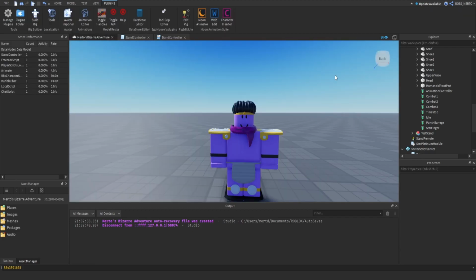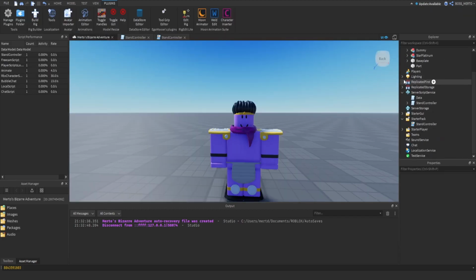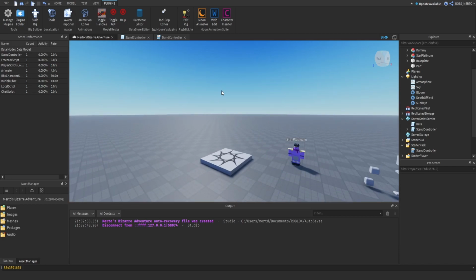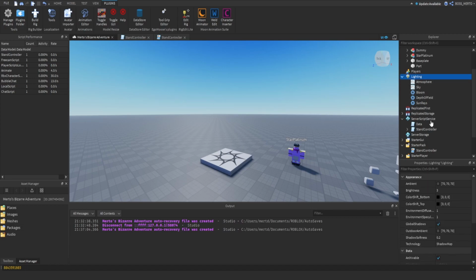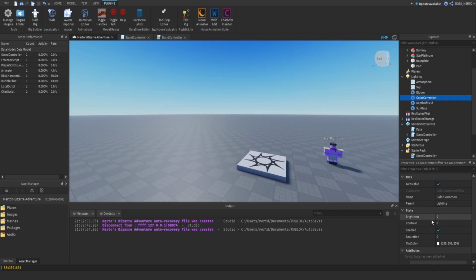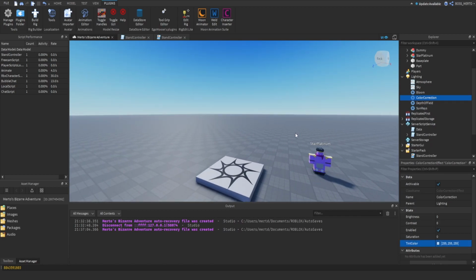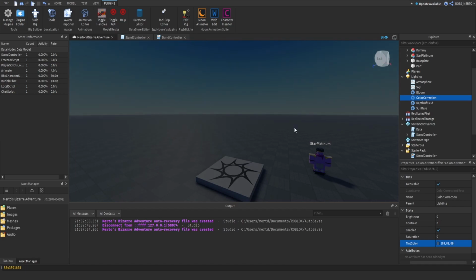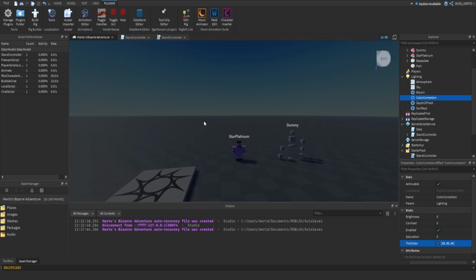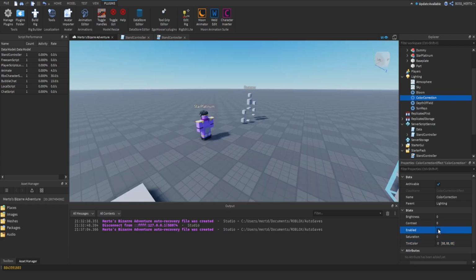Now, what is missing? Of course, we have to change the whole lighting ambient, so the whole color of this world. So you guys hopefully know what I'm trying to express. What we could do is add a color correction effect. We can play around with this one a little. So we can make this world a bit darker.